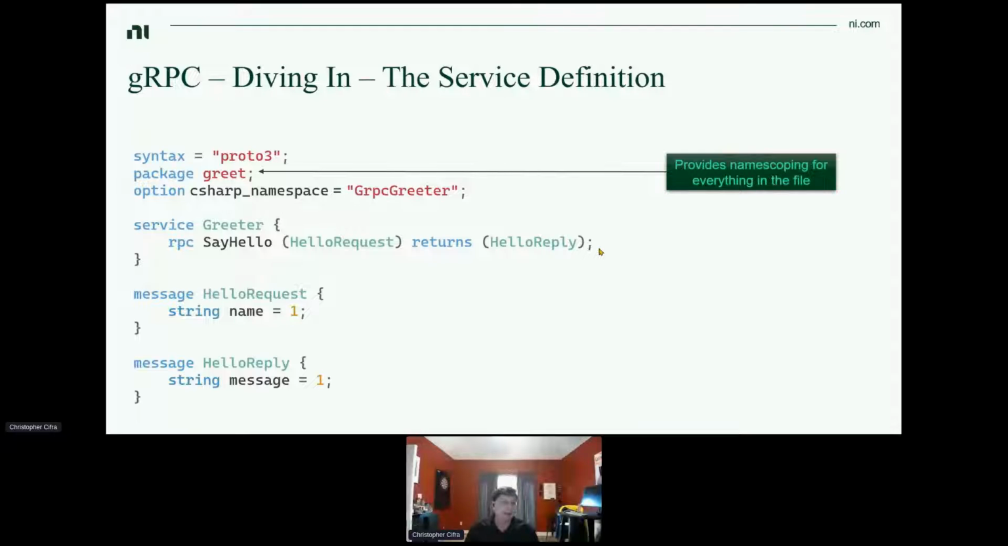You can provide a package for your thing, and then namespaces. These options, when you see options like that, are language-specific callouts. And so you can do things like say, well, when C# code is generated, use this namespace, or when you're generating Go code or JavaScript, you can add additional options as well. And so you'll see that each language has a variety of different options that you could choose to augment your generated code with.